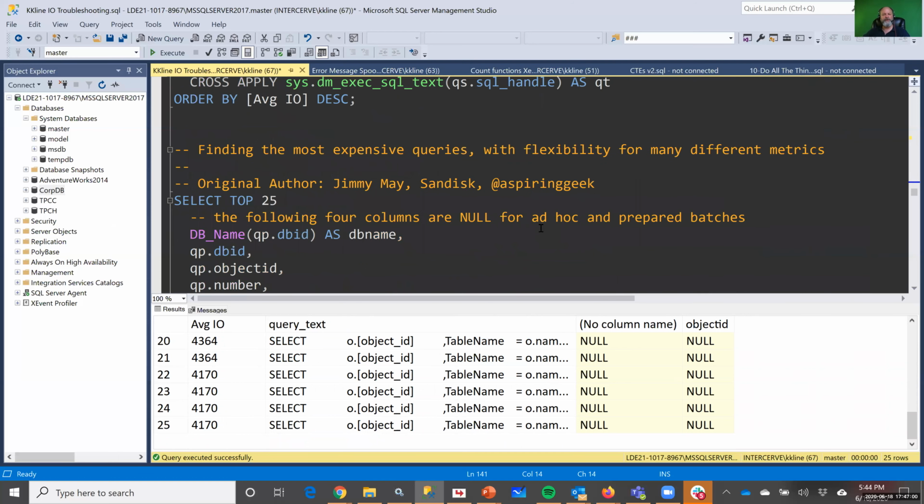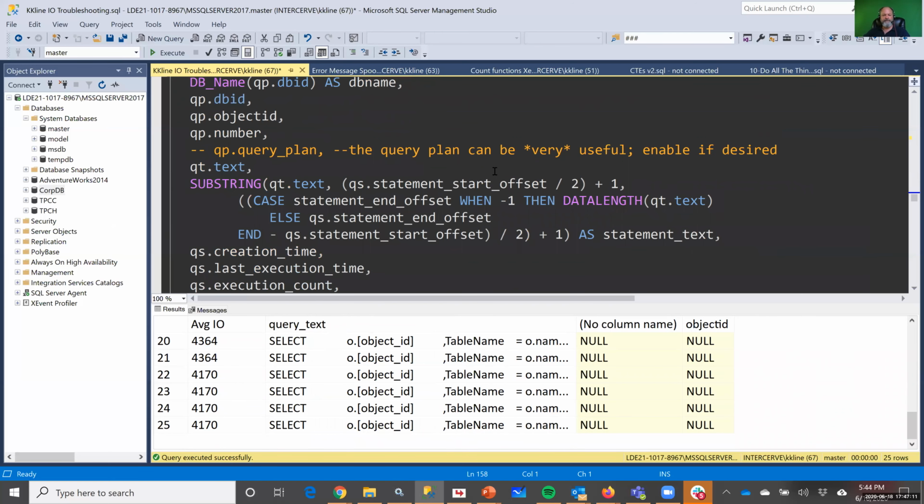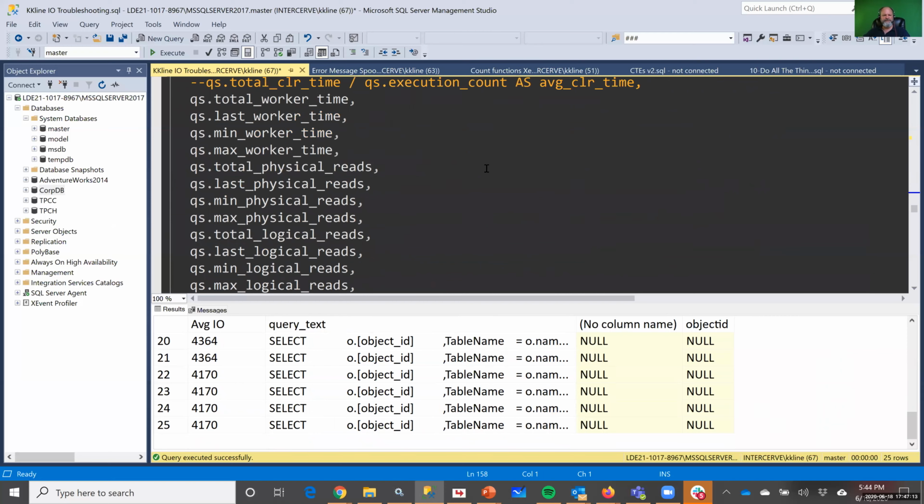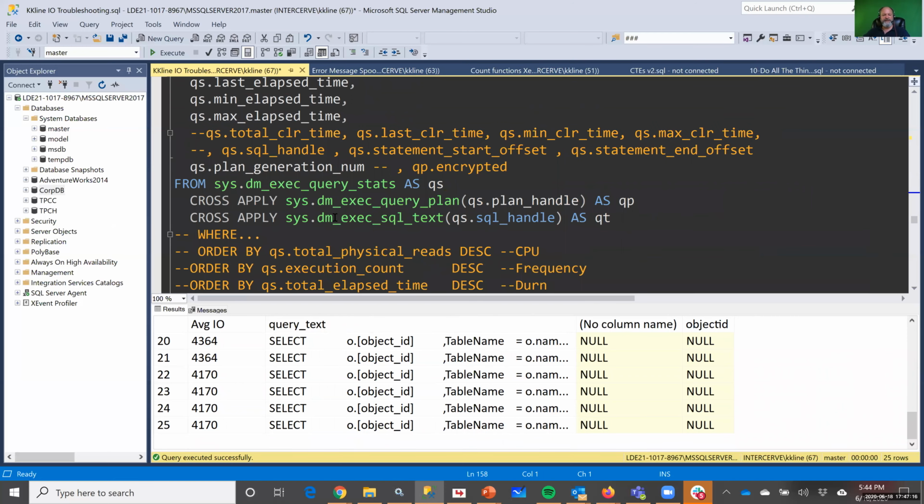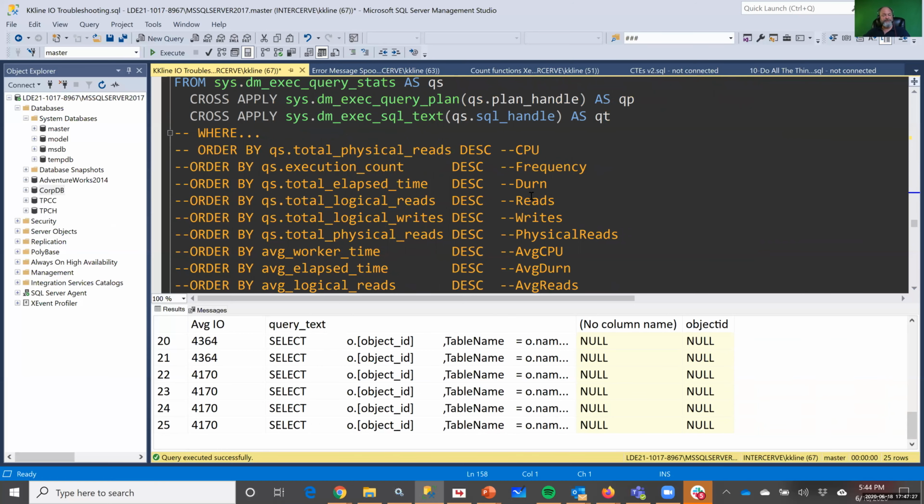And I believe I have one more. Yeah, this is my favorite script. If I'm going to skip ahead to just look at SQL statements by weight, this is written by Jimmy May. And I believe Jimmy's retired now. But what this does is, at the end, at the order by, you just uncomment the specific order by statement that you want to use to organize your top 25 most offensive SQL statements.